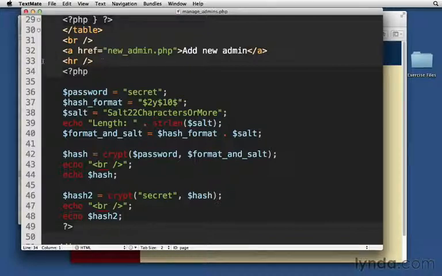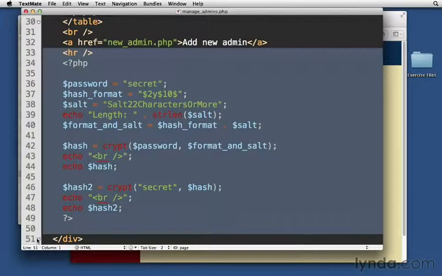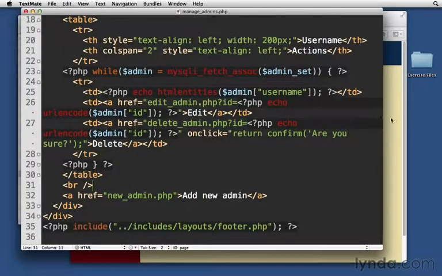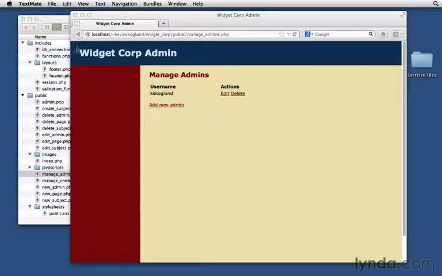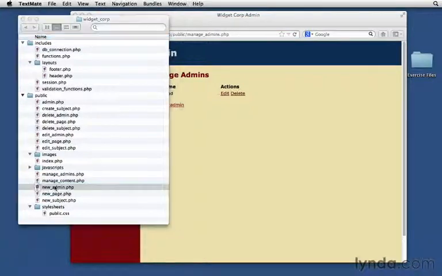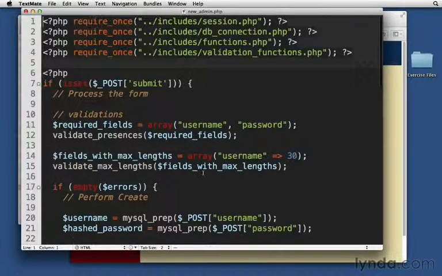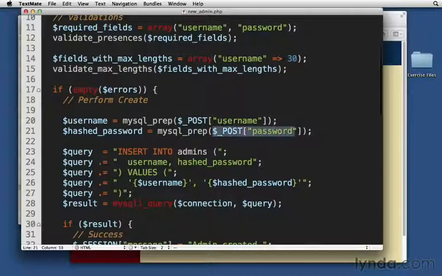I'm going to take all of this code and I'm just going to erase it so that we go back to our regular admin page. There we go, manage admins. And the first place that we want to install this code is going to be on new admin. When we add an admin to the database, instead of taking the plain text password that's sent in by a form and calling MySQL prep on it, instead we want to encrypt it.